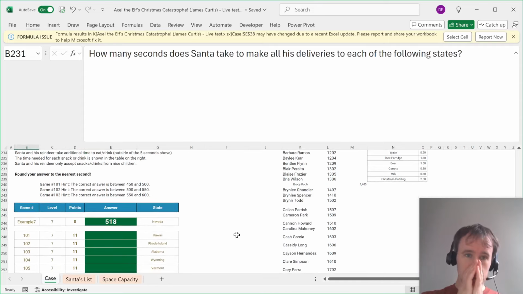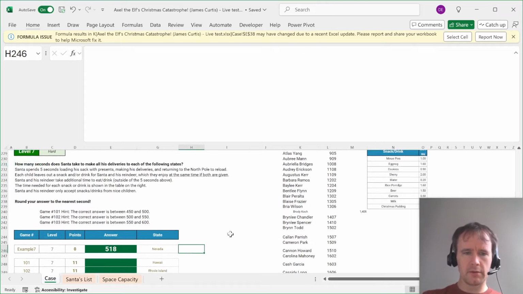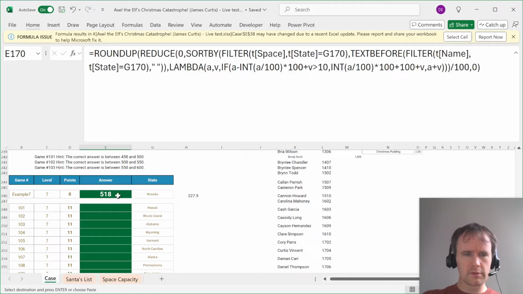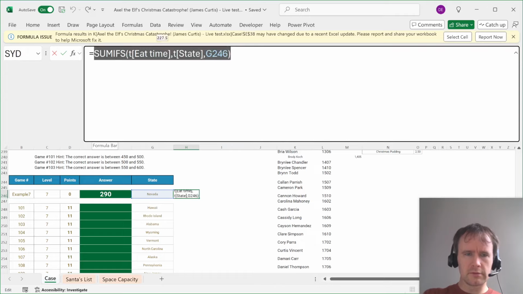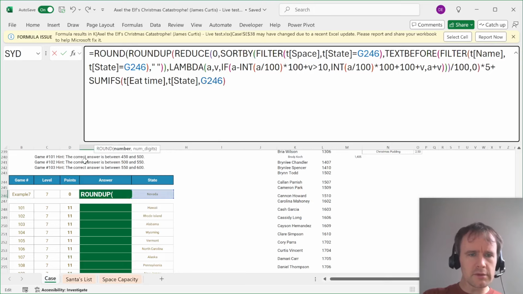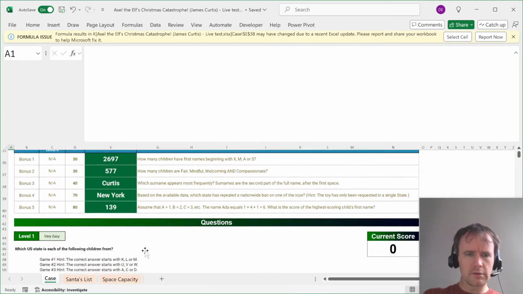Okay, so then what are we actually doing? We're saying the number of trips is 5 seconds each, loading a sack, making his deliveries and returning to the North Pole, plus this. Okay, so we want some ifs. T eat time, I think I called it, yes, where T state is this. So that is the number of seconds for that, and then we want the previous calculation for the number of trips per state. So aiming for 518 is 58. I need to multiply by 5, and then add this. And that is right, except that I need to round it. So let's round all of this to the nearest second. Okay, and is that it? No. Yes, that's it. Okay.